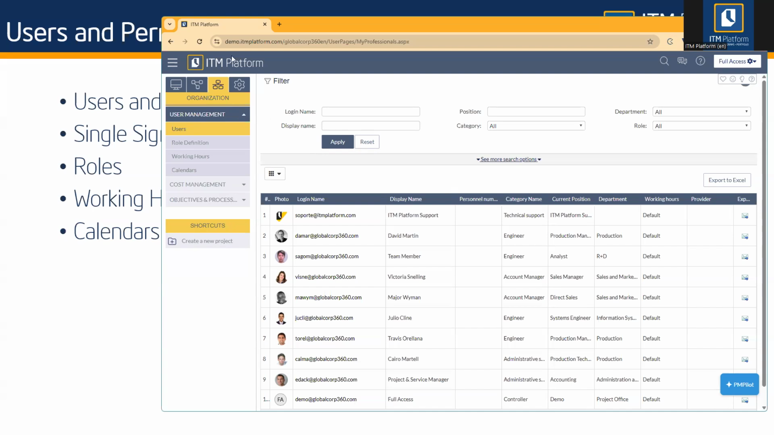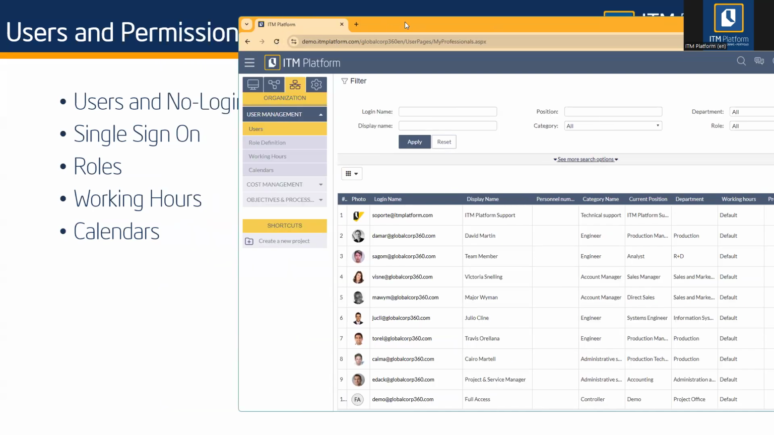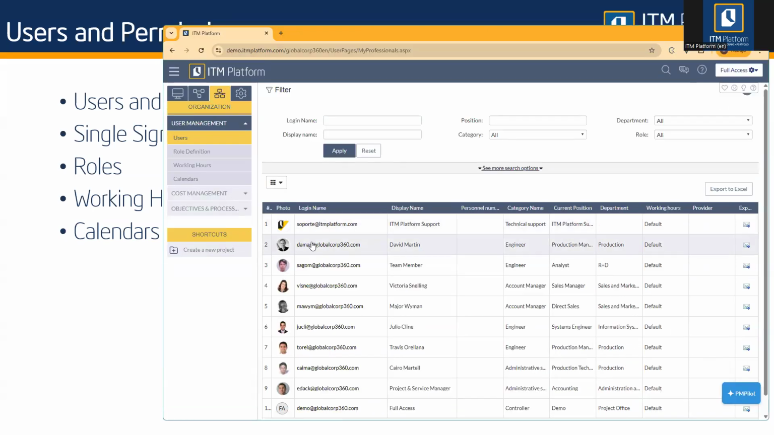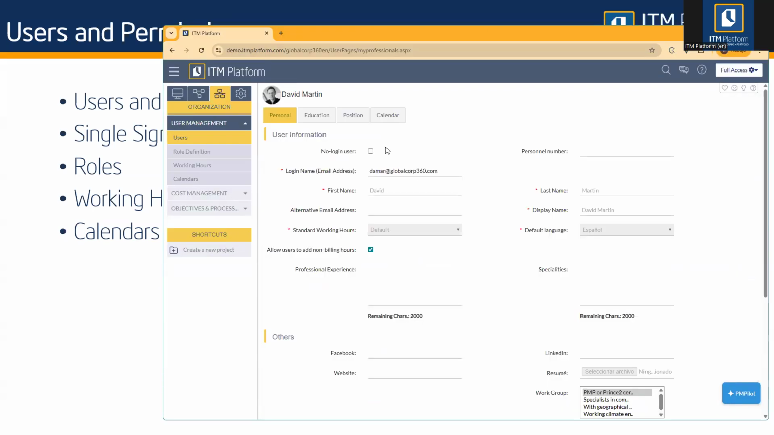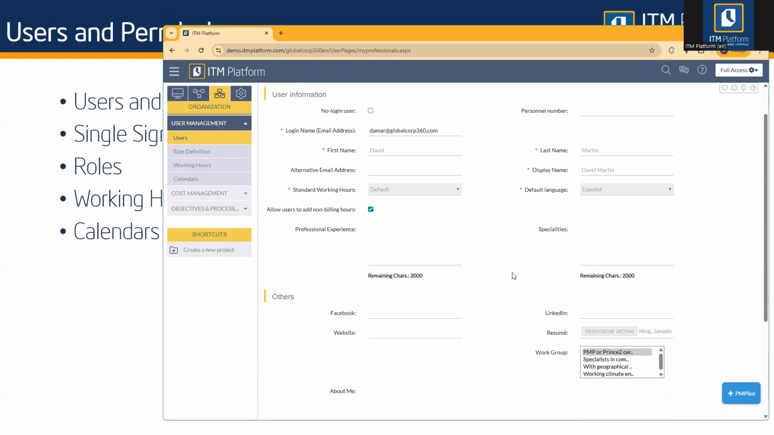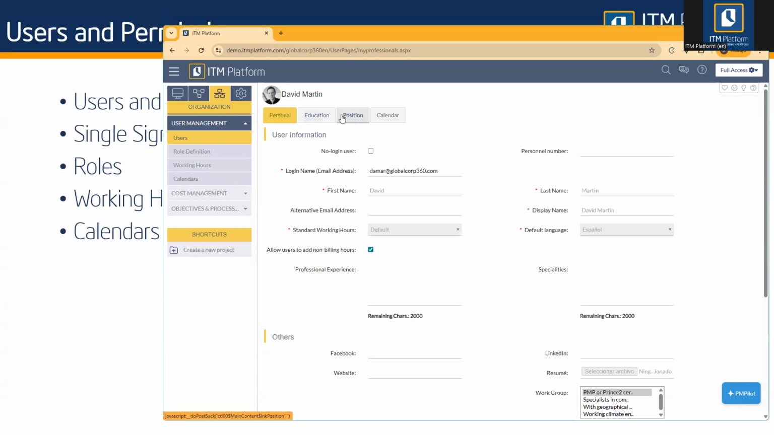Now, what is the difference between a user and a non-login user? Basically, it's the ability to sign into your system. You can have as many users as you want, as long as they either have a license or they are non-login users, so they consume no license. You just need to provide a login name, which is typically the email address. And then you can configure the rest. By rest, I mean the name, professional experience, or other identification information that is on the personal tab, education, or position.